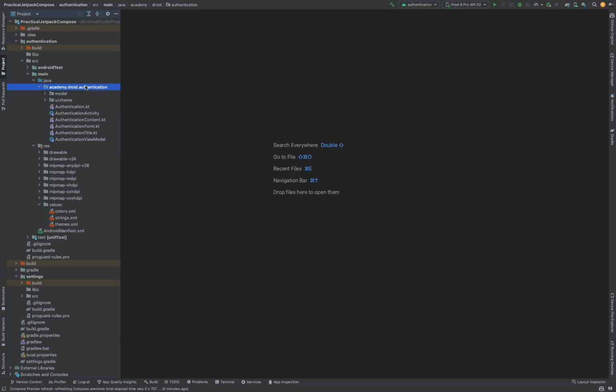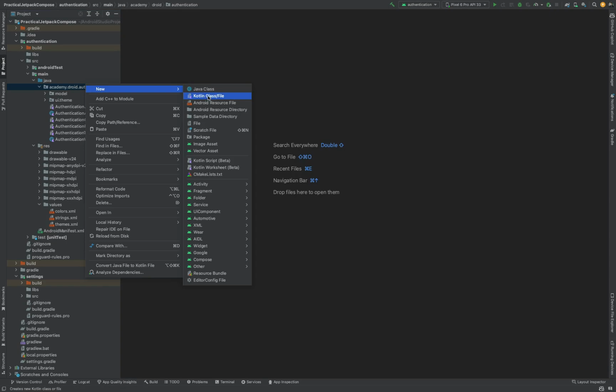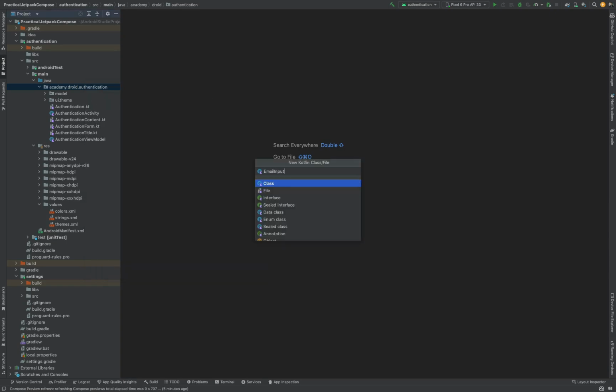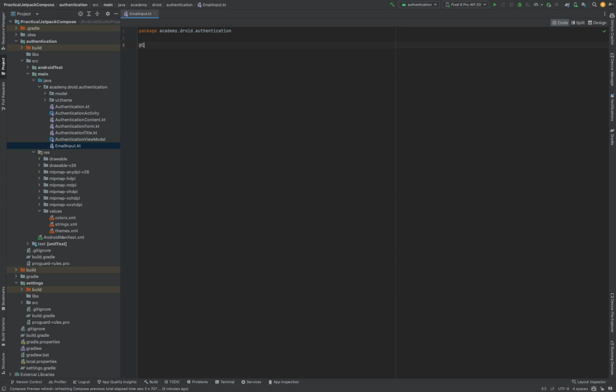Now that we have the card in place to hold our input form, we can start to think about moving ahead with adding the first of our input fields, the email input. We'll start here by creating a new composable email input in the corresponding file. This will take a modifier argument with a default value.